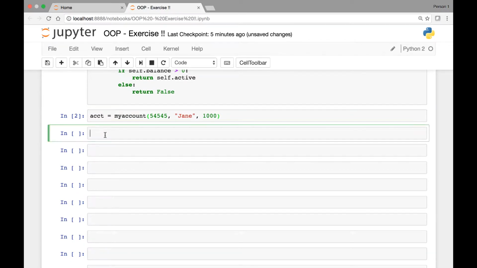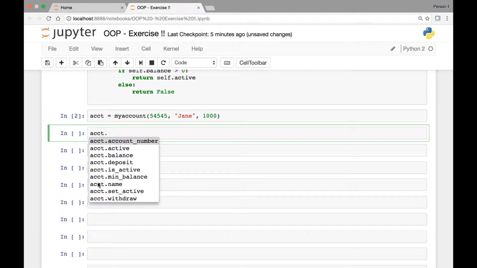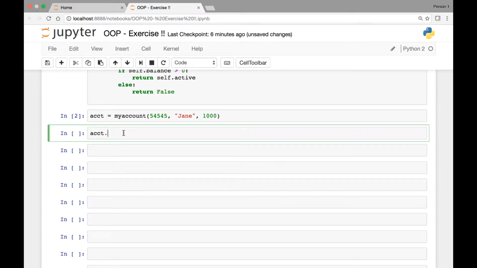Okay, now that we have our account object, if we say account dot and then hit tab on your keyboard, you'll see the various methods and attributes that we have for our account object, right? We have account.name, account.deposit, account.balance, and so on. So let's deposit some amount. So account.deposit, let's deposit 300.